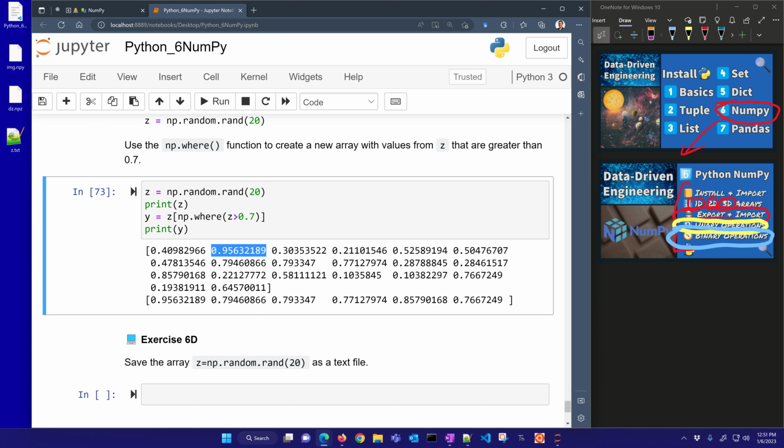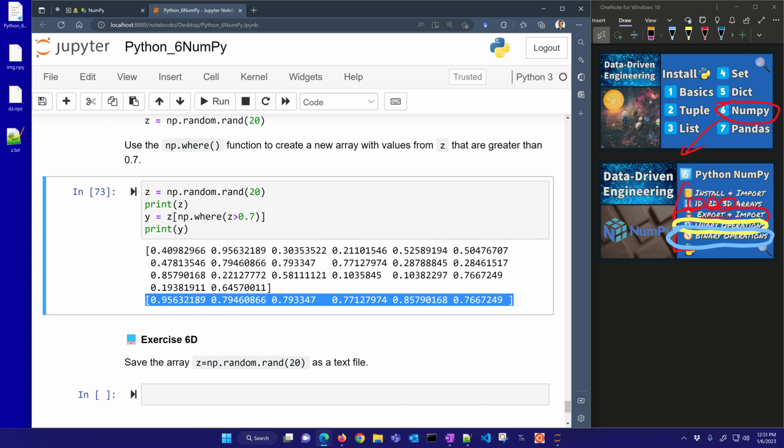All right, here's the first one right here. Okay, 0.79. There's a second one. Here's another one. Another one. 0.85. There's another one. And then 0.76. Okay, and the rest of them are below 0.7, so they were not included in this new array where z is greater than 0.7. Okay, so a good way to do some filtering with the np.where function, and you can add some logical conditions here of what you're looking for in terms of the values.